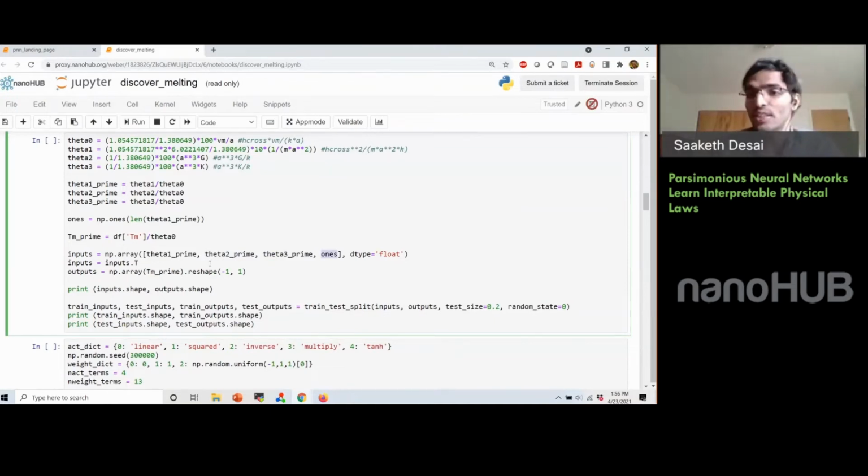But let's just go with this for now and think that we have 3 inputs, theta1 prime, theta2 prime, theta3 prime, and this extra input called ones, which we'll use in a second. The output is the normalized melting temperature, and we use the reshape command to shape the arrays appropriately. And what do I mean by shaping it appropriately? We'll find out when we run the cell.